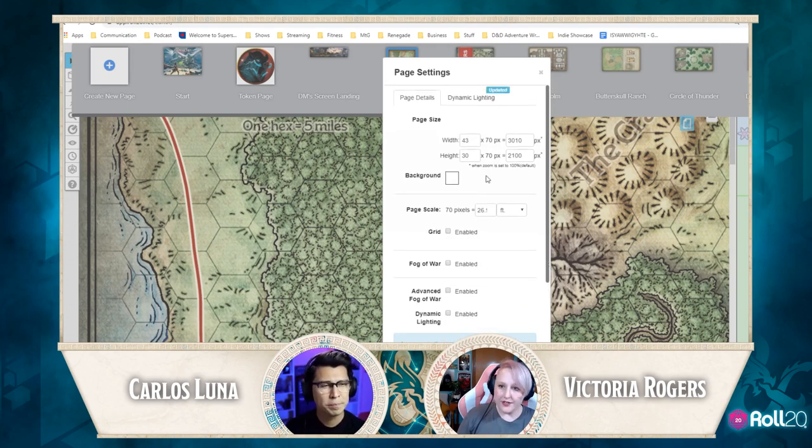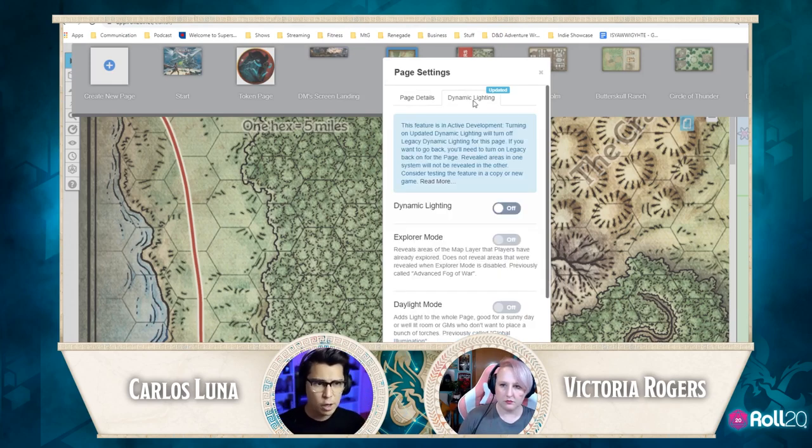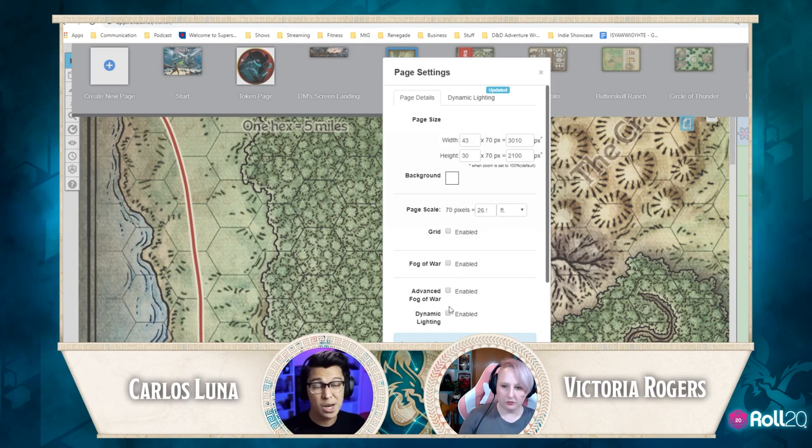Now, most of the rest of the page settings has to do with Fog of War and dynamic lighting, which we are going to do a whole episode on, because the current Fog of War setup is legacy and new things are rolling out. The new dynamic lighting, in the opposite tab up above, which we're not going over today, will be the updated way of handling Fog of War. What you see in this tab right now is legacy and will be phased out in the future, but right now the two systems are running in parallel. I don't know for how much longer, but you've got time to run both for a while.